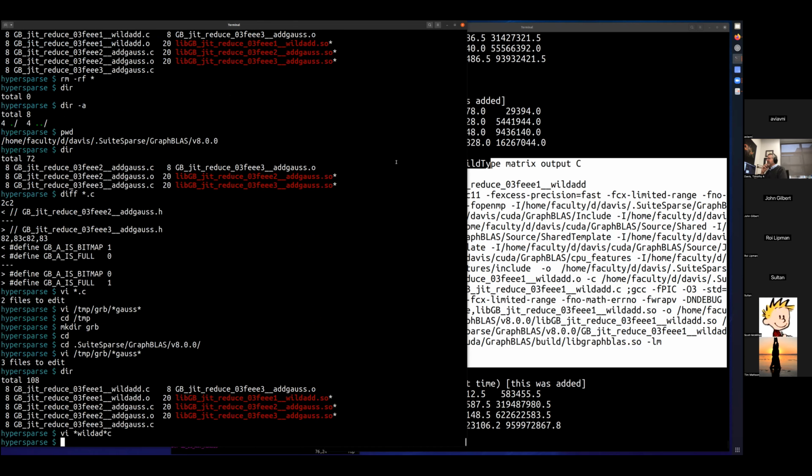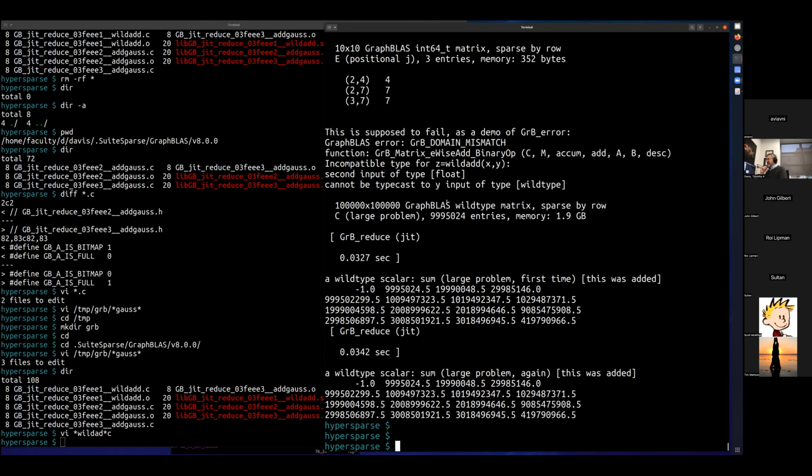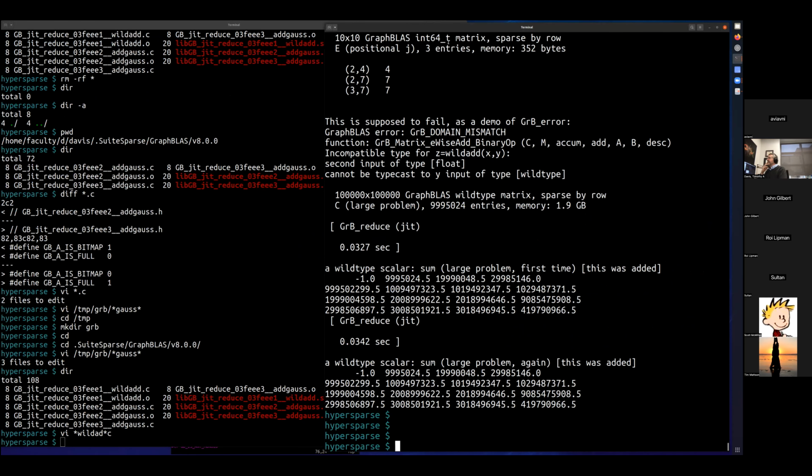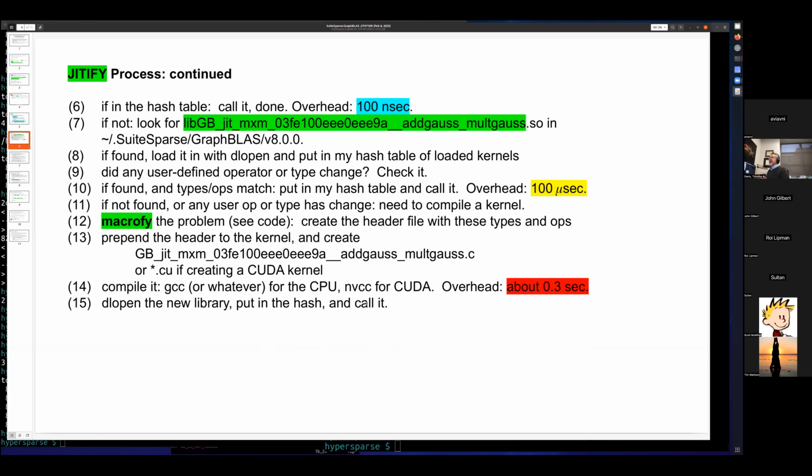And the first compile, of course, takes a while. The second one then is fast. And I get the right answer. I checked that. So that's the process. Now, what is this?